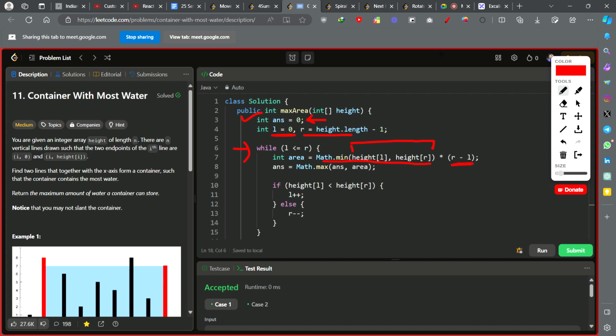Okay, I think it is clear till here. Then once we have got r minus L, whatever max value was in my answer before, compare it with the area, and put the maximum of the two into my answer. Got it. You are understanding this line, right? Line number 8. Yes, I understood.